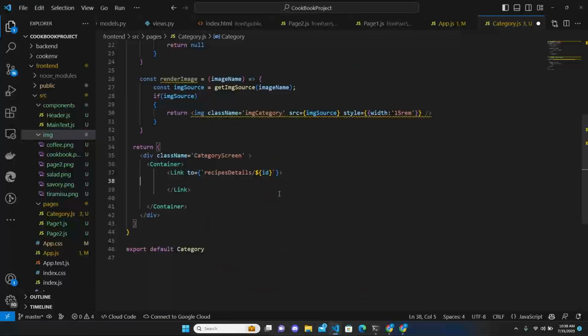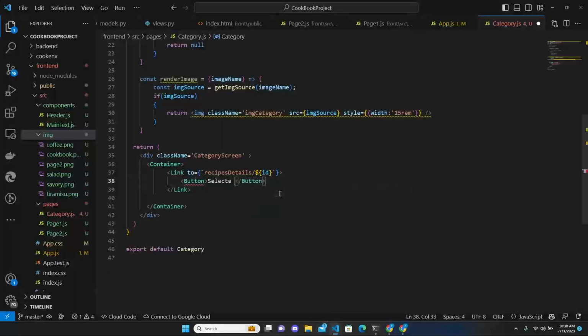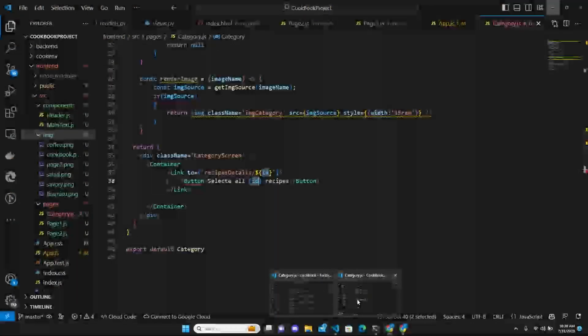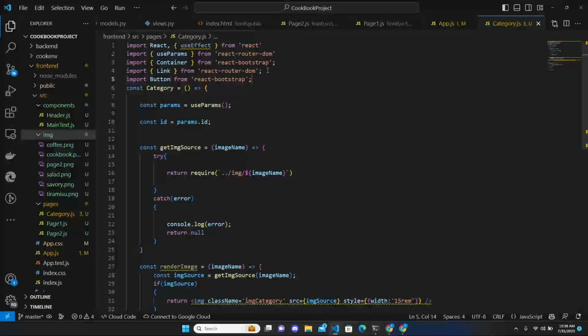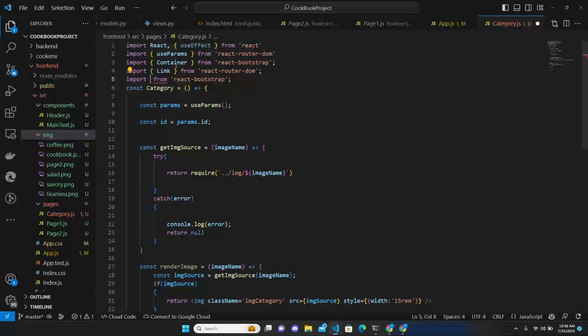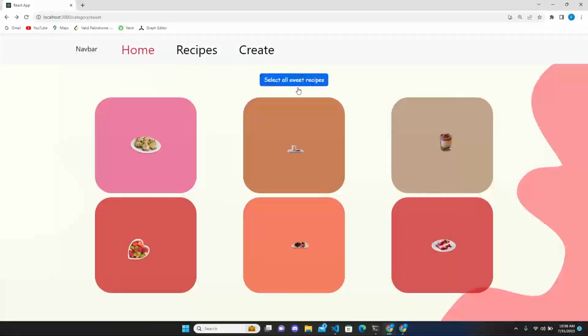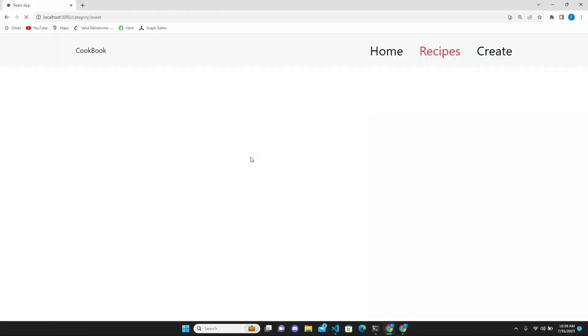That's good. After this one, this is going to be a button from React Bootstrap. Select all ID recipes. So the ID for this page right now, let me just import the Button too. So import Button. Okay, you actually need to import the button like this, but you can add it right here with the container. So it's going to be fine. You need to structure it. So recipes, sweet one, and we need to have the button right here.